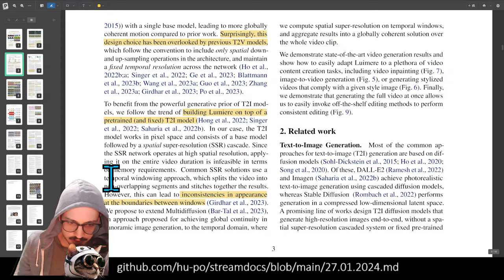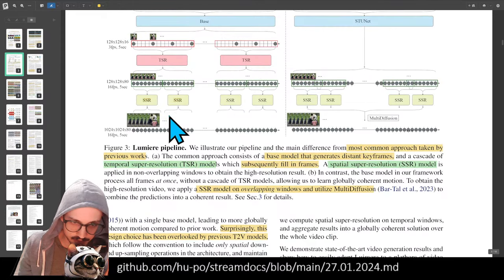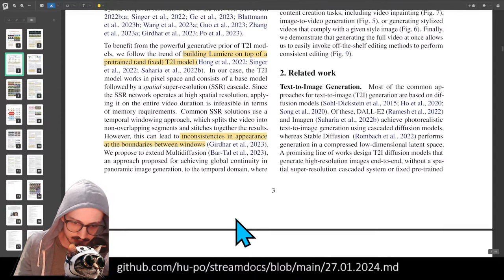Common SSRs use the temporal windowing approach, which splits the videos into non-overlapping segments and stitches together those results. However, this leads to inconsistencies in appearances at the boundaries between windows. Here they're just talking about this specific little trick that they use, where they overlap the spatial super resolution modules to fix the inconsistencies at the boundaries between those.